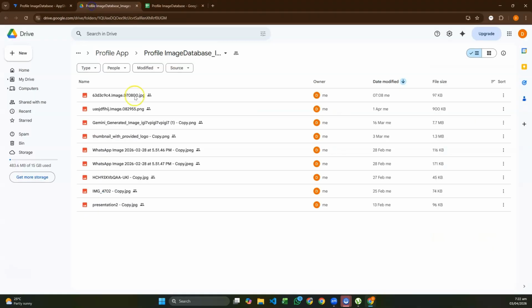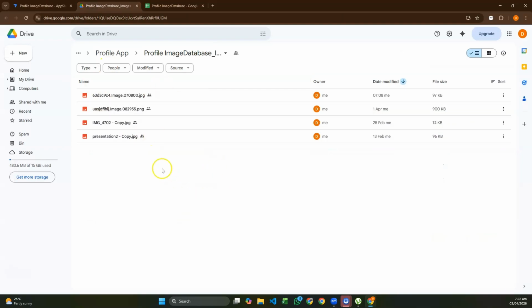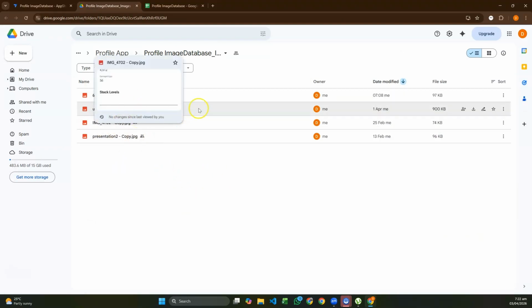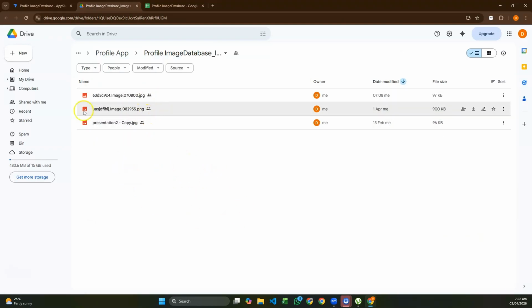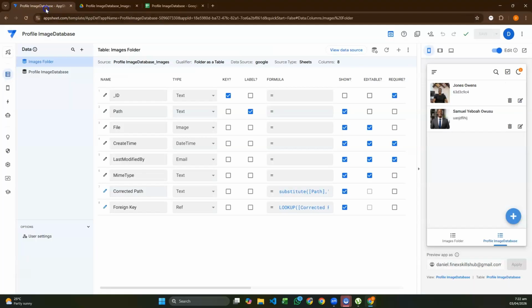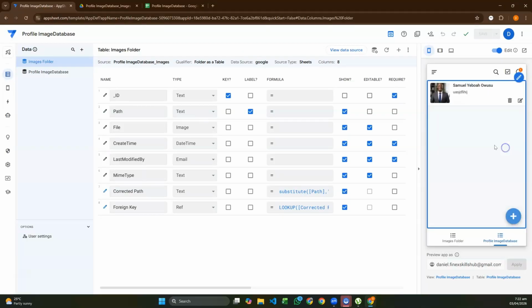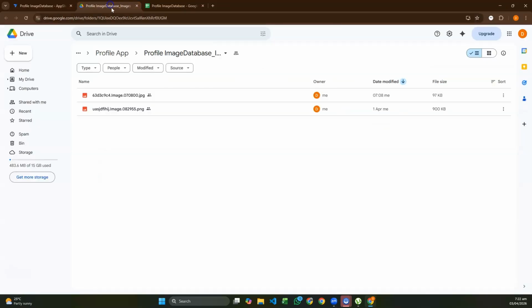But let's first check the folder. So let's see what's happening in the folder. You see currently the folder is being cleared. It's deleting all the images that do not relate. So I should be left with only two over here. Good, just like I have over here, two. Now, if I delete this one, click delete, I expect the image over here to also be deleted.